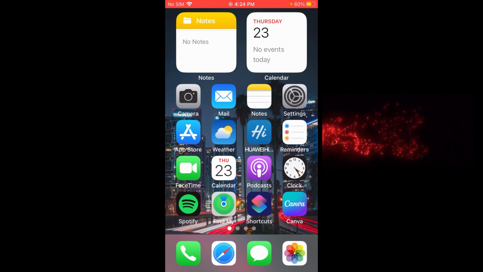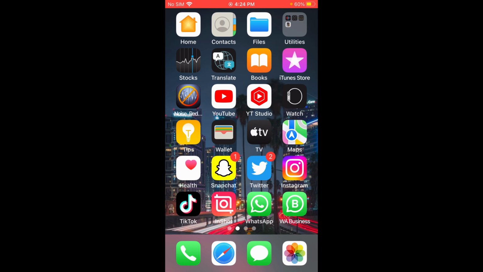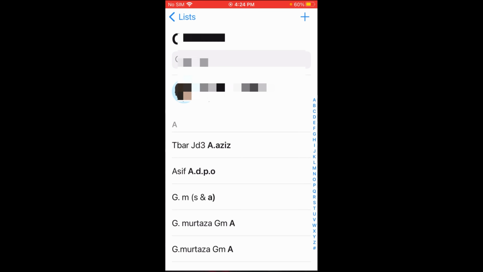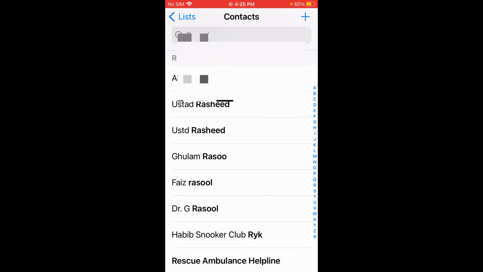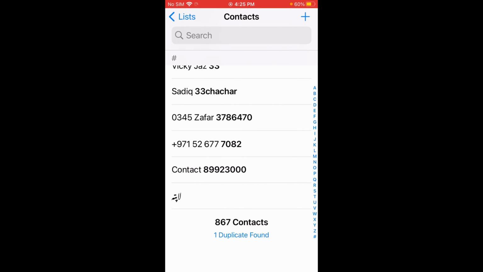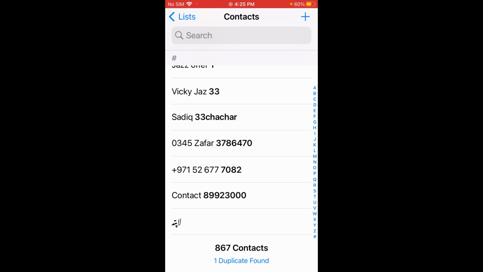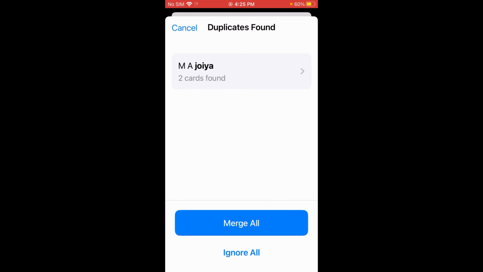So let's find out these settings. Trick number 1 is open your contacts, scroll them from top to bottom, and at the bottom you can see a duplicate option. Now you can merge them all or swipe from right to left to delete them.